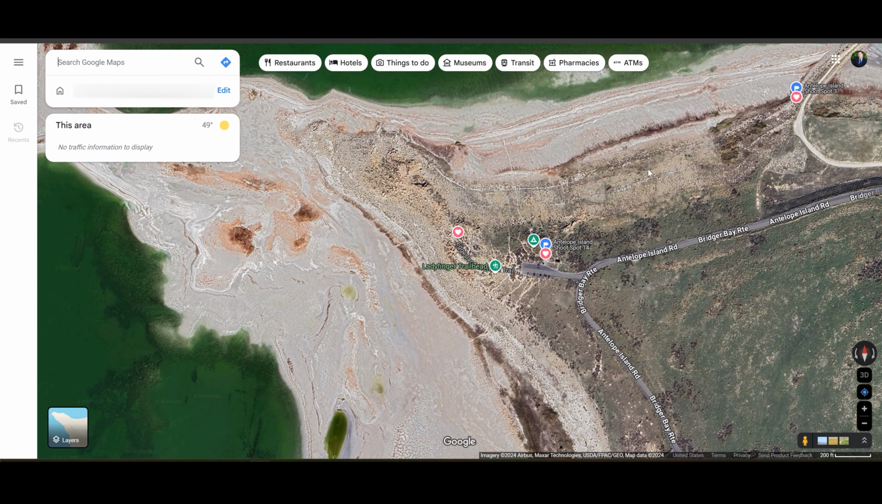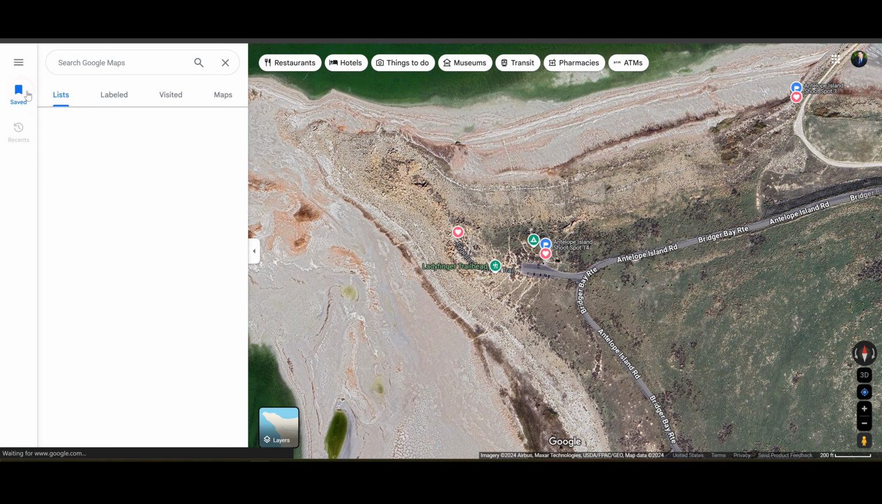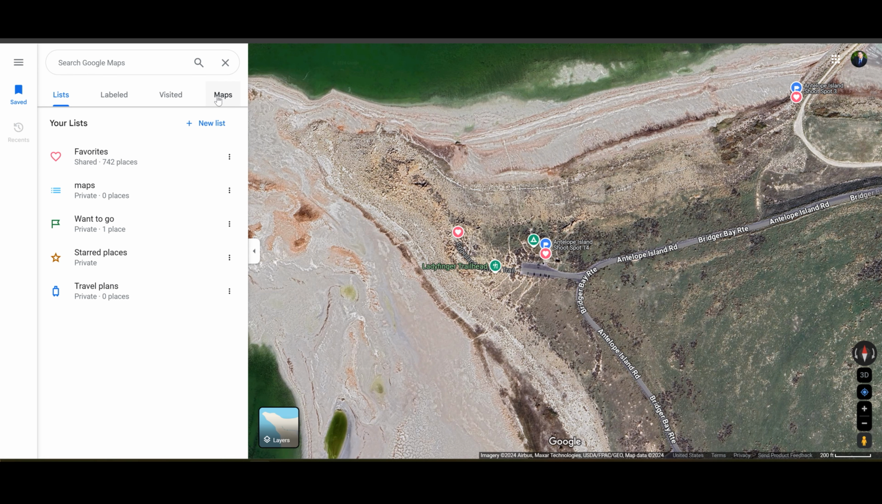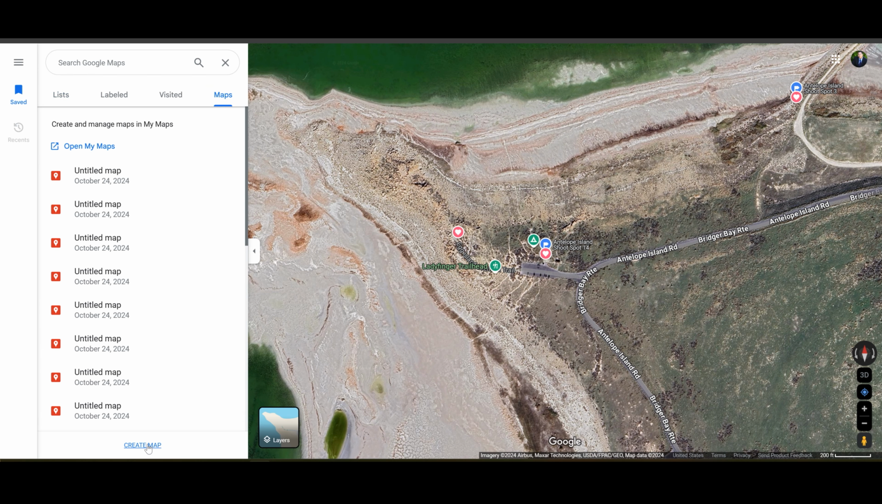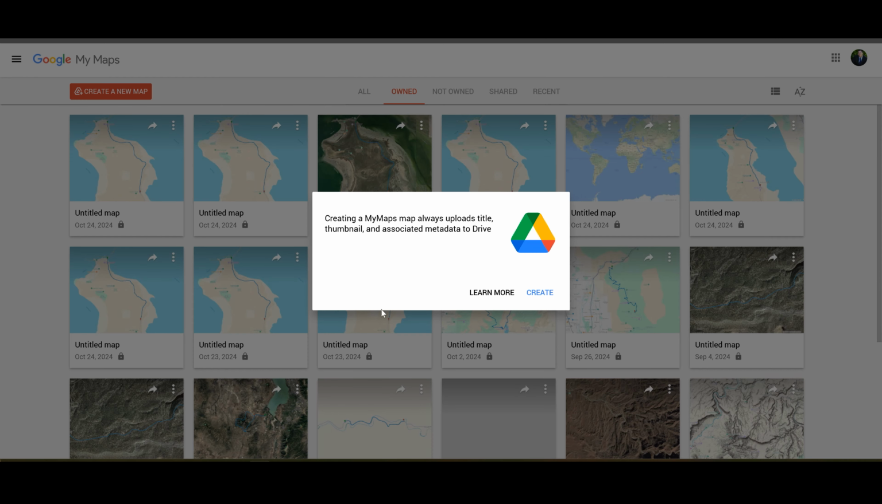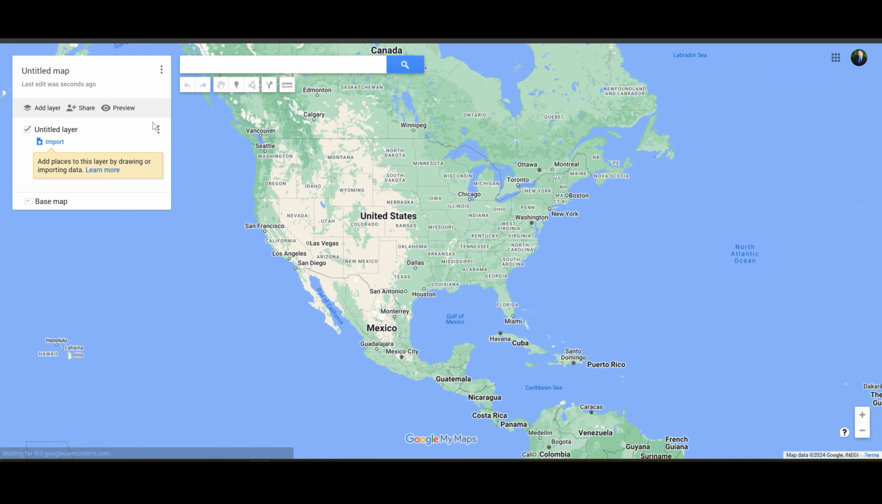All right, so the next step is we want to bring that GPX file into Google Maps. So you see I have Google Maps open here. We're going to click on Saved. We're going to click on Maps. Then at the very bottom it says Create Map, and we're going to say Create Again. So this will bring up this untitled map box in the upper left-hand corner here.